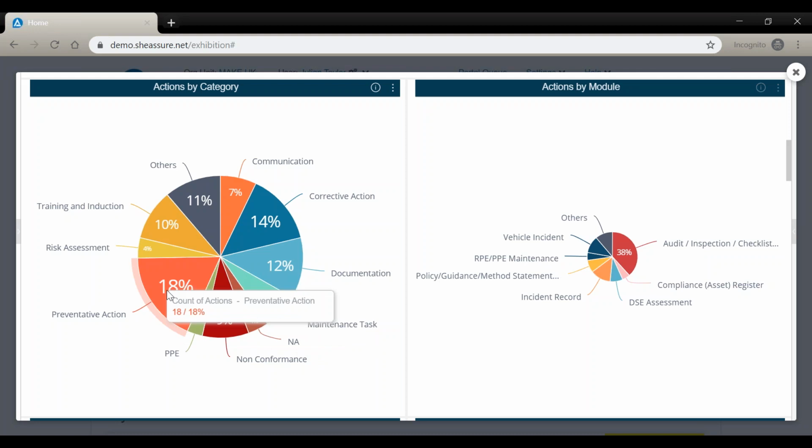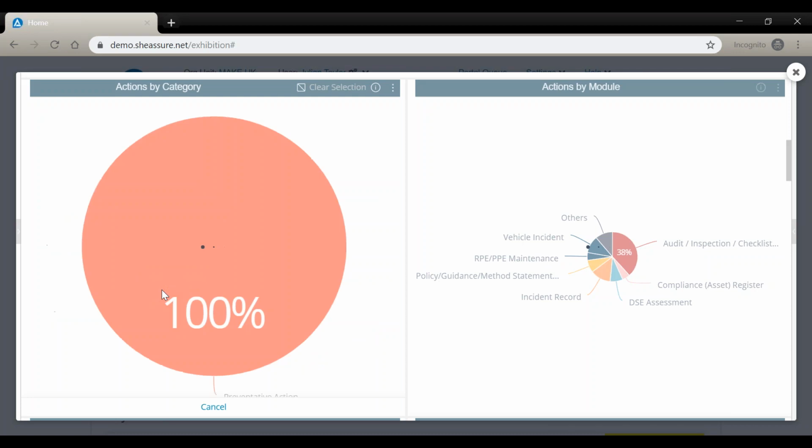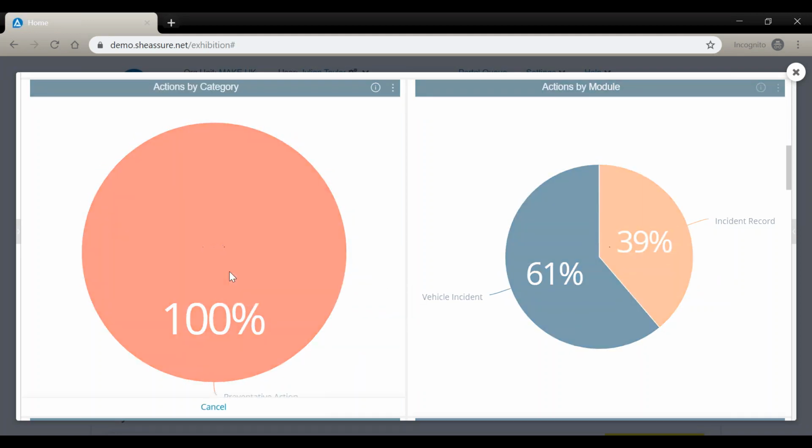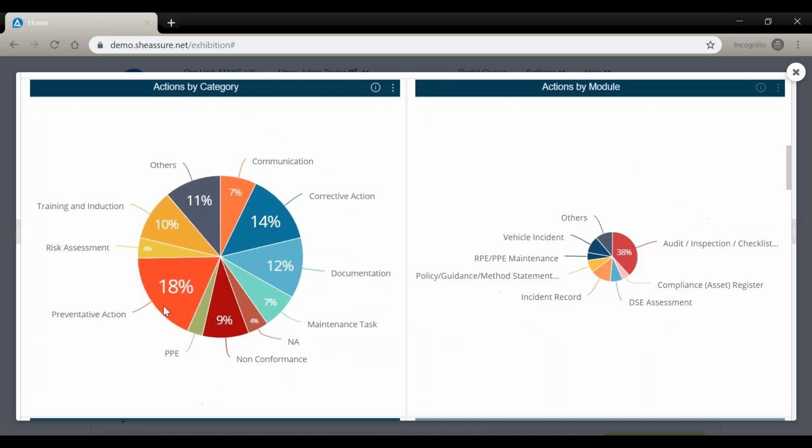So if I select an area, if I just left click on preventative action, what it will do is refresh the entire dashboard, and now I'm just looking at preventative actions, and we can see where they're happening in the system and who they're for. If I click on it again, it goes back to all of our different categories.